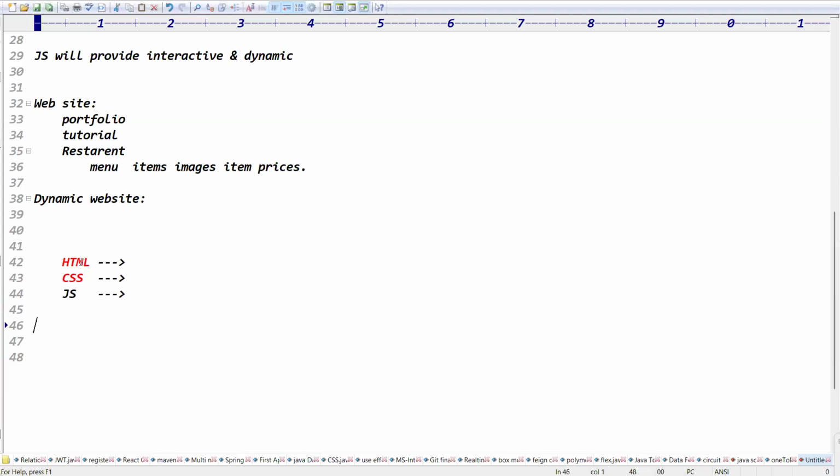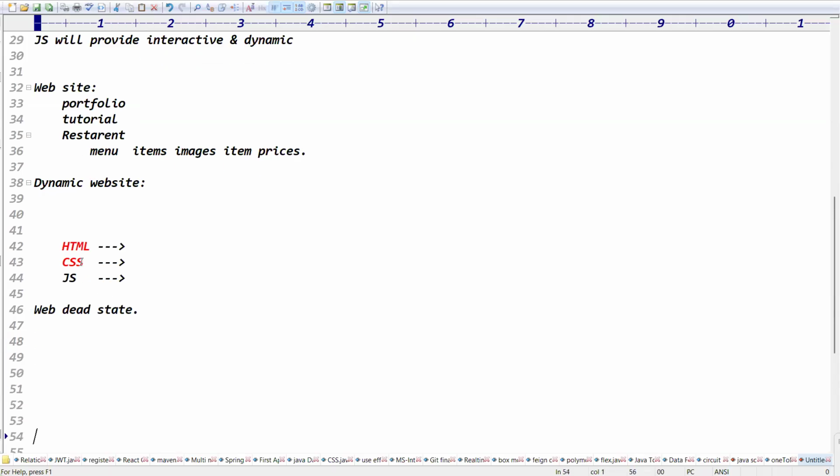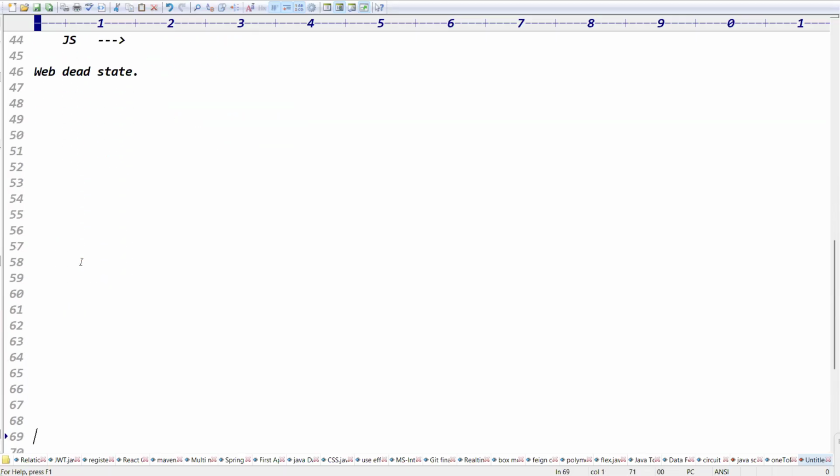JavaScript makes web pages alive. By default, web pages are in a dead state. Dead state means not responding. So what do we use to make the web pages alive? JavaScript.